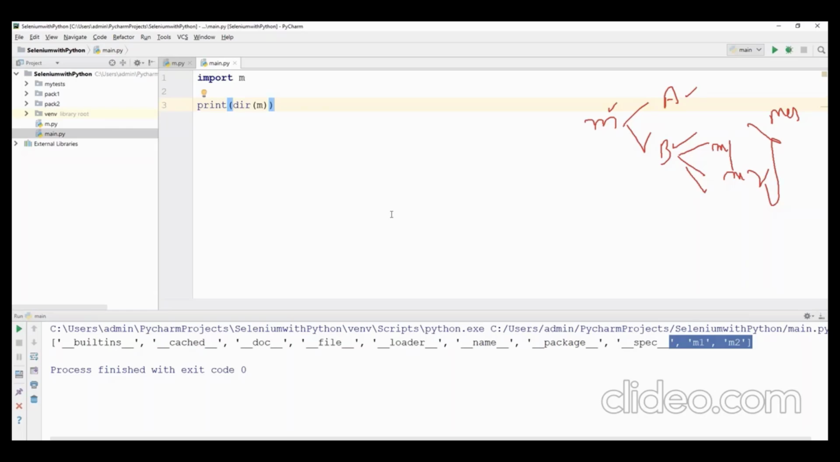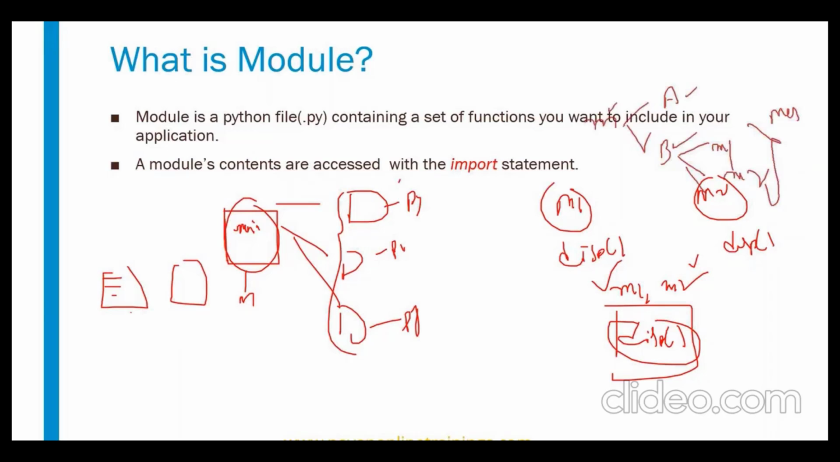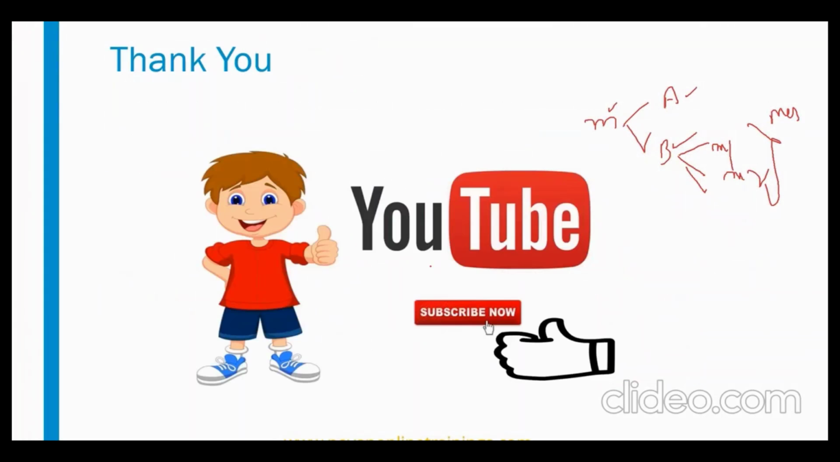So this is all about modules: how to create modules, how to call functions and classes from one module to another module, and how we can find the number of classes and number of functions present in the module, and so on. Okay, so that's all for this video.